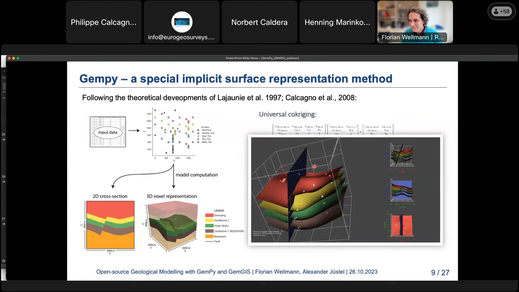And I'm showing here a quite old screencast, but it shows you the typical setting where we have, in this case, a fault offsetting some layers. This is modeled with GemPy, and you see that if you move one point, you directly update not only one interface, but all interfaces that belong to a single series of this implicit field.